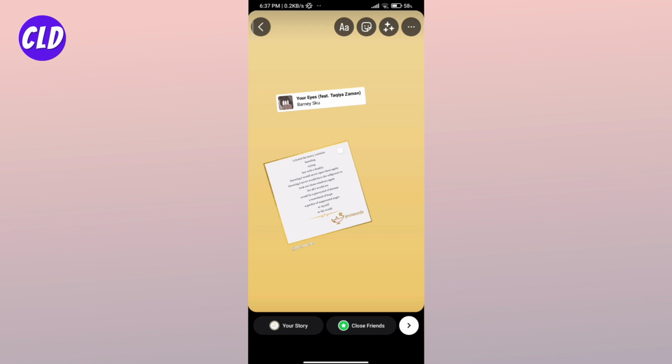And then once you're done setting everything up, you can add it to your story. So I'm not going to do that, but that is how to add music to Instagram story after posting.